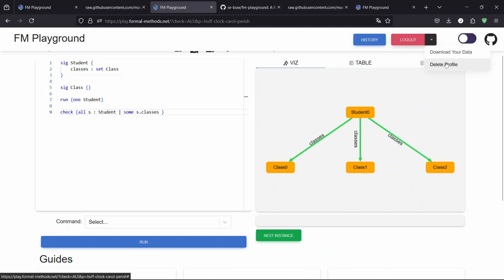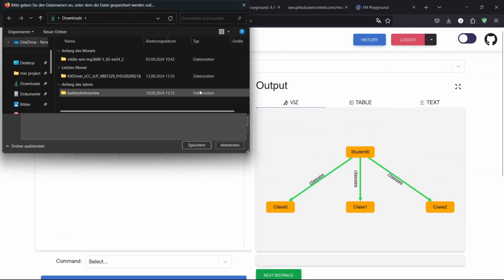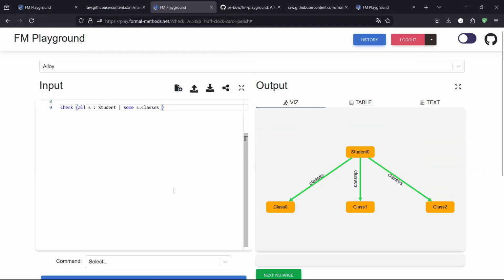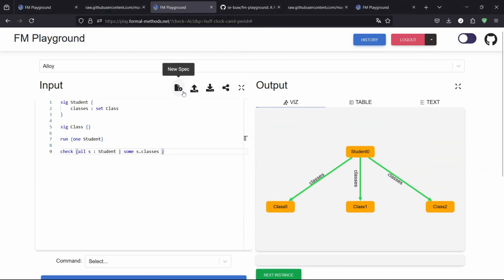If you want to delete your profile, so if you don't want to be associated with this history anymore, you just do delete profile, and then your data about your account that you authenticated with will be gone from our server. You can also download your data, which would then give you an archive in a JSON format of your data. But maybe more interesting are some other buttons here.